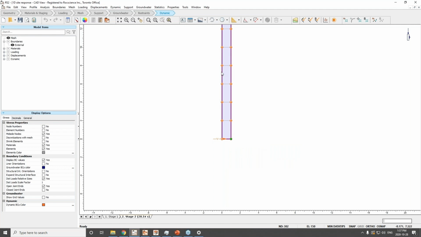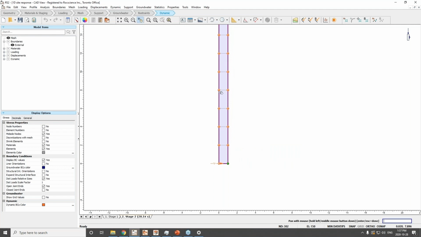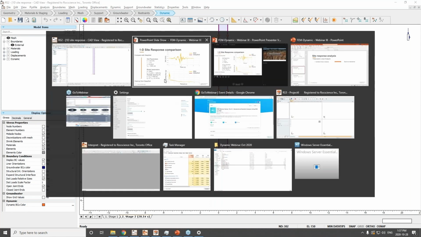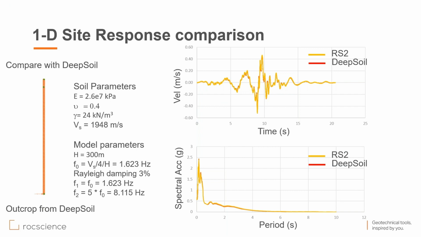Alternatively, instead of applying the transmit boundary condition, we can also use the tie boundary condition to model the soil column effect. Now let's go back to our slide.